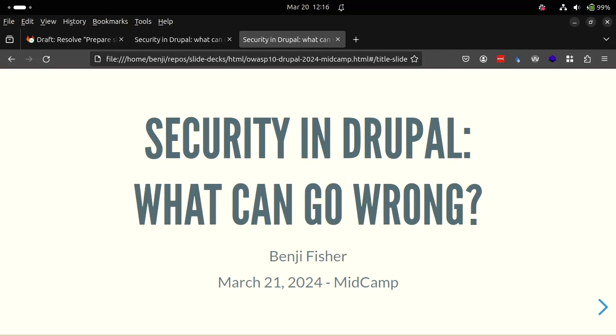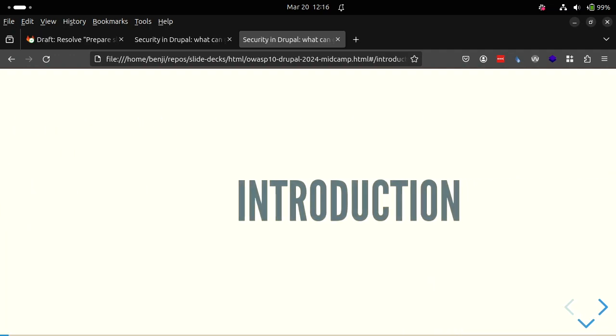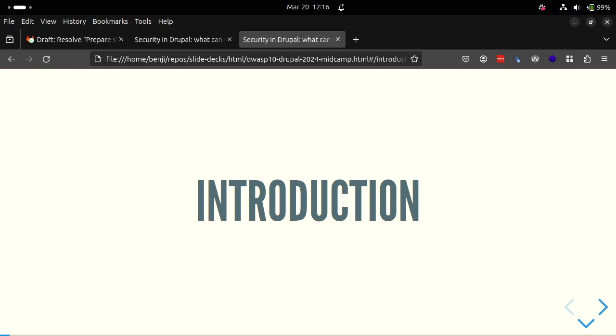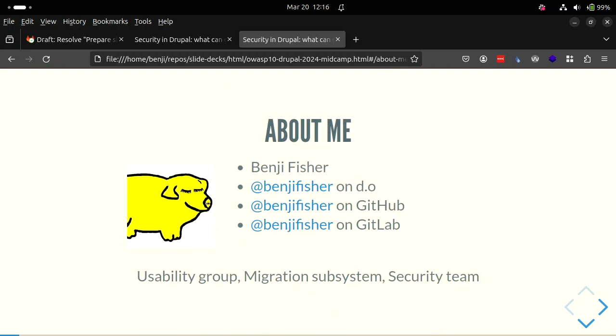Security in Drupal. What could possibly go wrong? And the answer, unfortunately, is way too much. So, let me get a few introductory things out of the way.